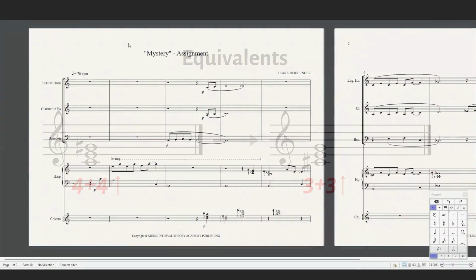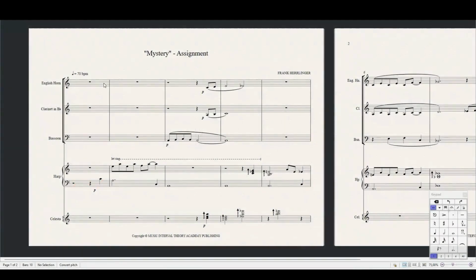Now let's put this theory into practice. I've written a quick composition based on what we've discussed, using 3+3, 4+4, and some basic triads.